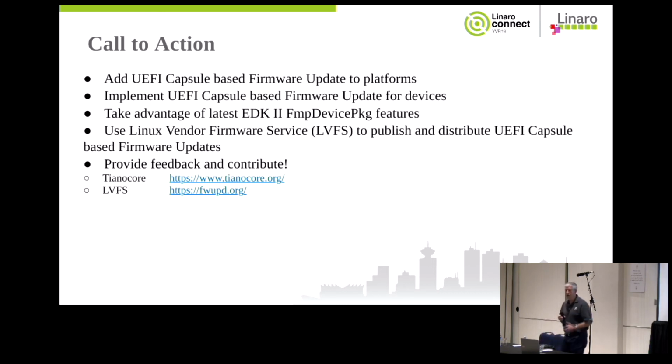So the call to action here is to go implement using the new FmpDevicePkg as described here. Do it for your system firmware, and if you have other devices in your platform, start implementing those FMP drivers or work with those third-party vendors to help them work on the FMP drivers for their devices. Take advantage of the features I listed here, take advantage of the LVFS as a way to distribute your capsules, and provide feedback and contribute to both the LVFS project and to TianoCore EDK II.